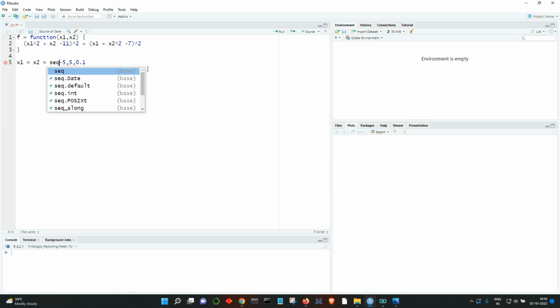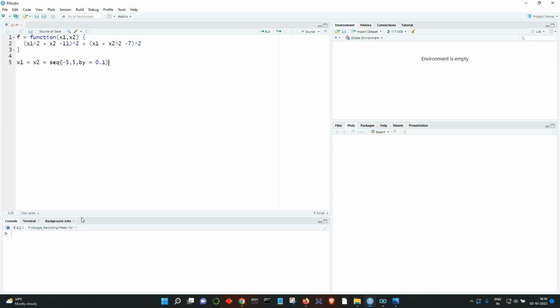So we actually need a sequence. Yes, C is also correct, but what C will do is it will just give us whatever you put inside, converted into an array. But if you want, let's say, 4 to 5 with a difference of 0.1, or something else, then you need a sequence. So we use this to create x1 and x2 variables from minus 5 to 5 with a difference, delta, of 0.1.